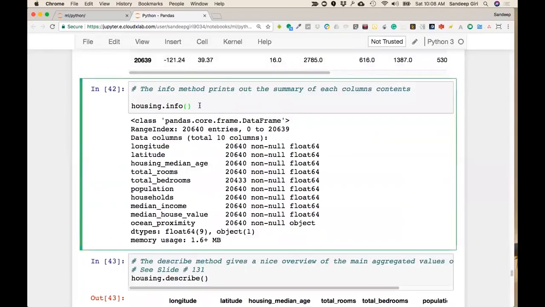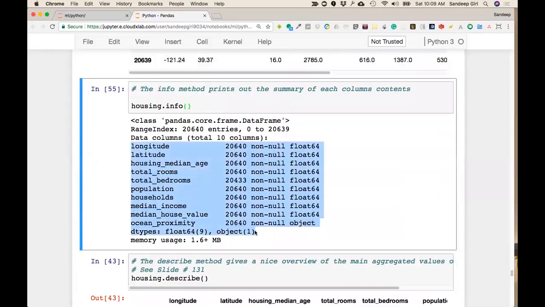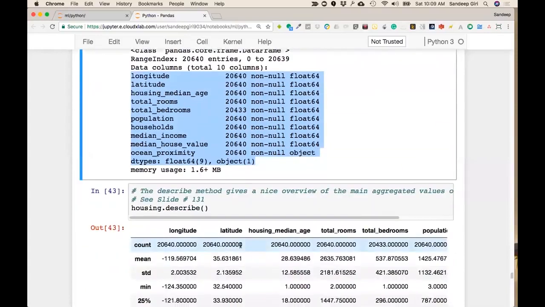Also, to take a look at any pandas frame, you can simply say info and it will show you all the details about the data frame. It shows the various columns, and how many records these columns have.